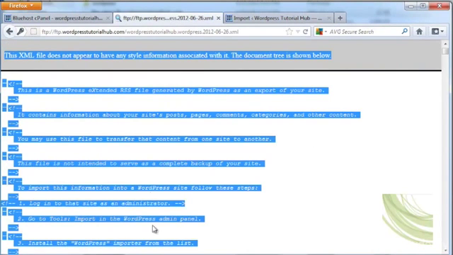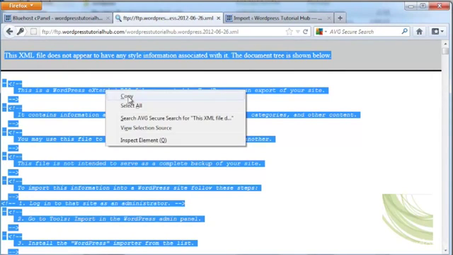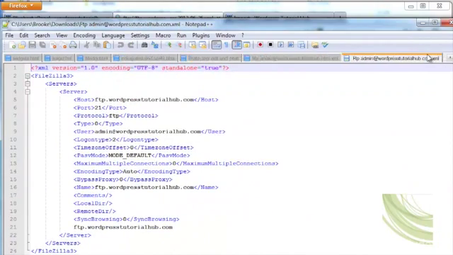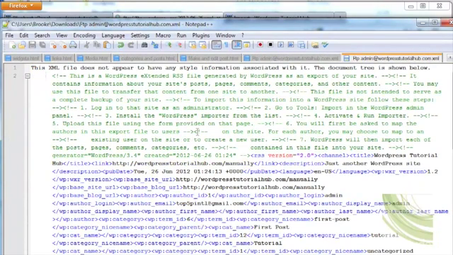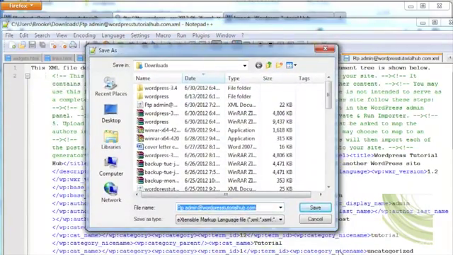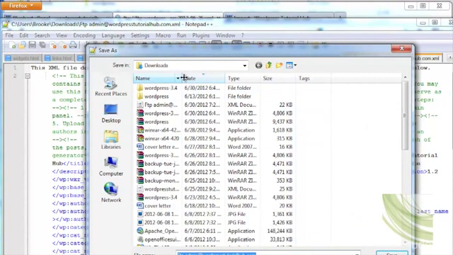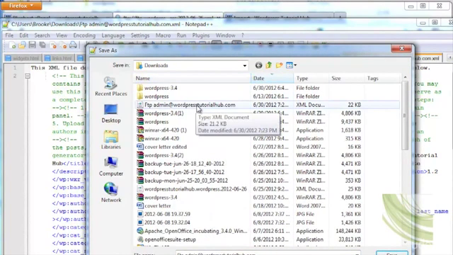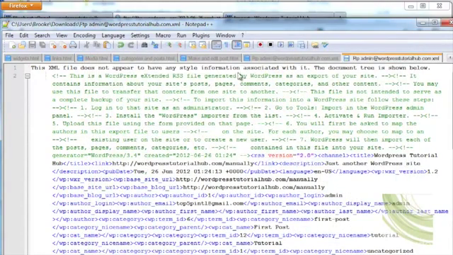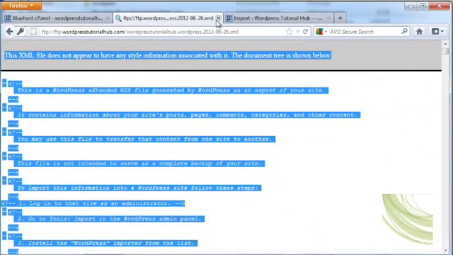We're going to copy this entire file that we've brought up on our FTP. We're going to right-click it, hit copy, go into our notepad, and we're going to paste this into our notepad. Then we're going to go to File, Save As, and we're going to save this as the FTP file that we had already saved into our downloads folder. So I'm going to double click on the FTP admin XML file and click Yes. I'm going to minimize this window.